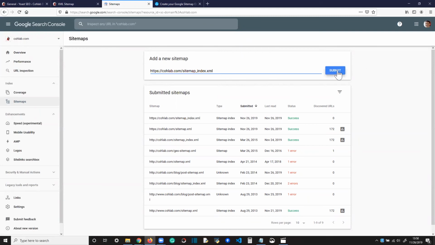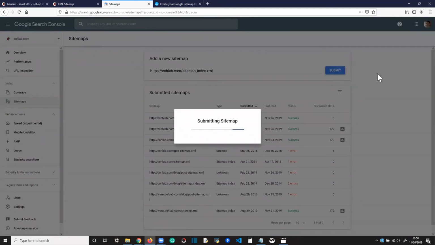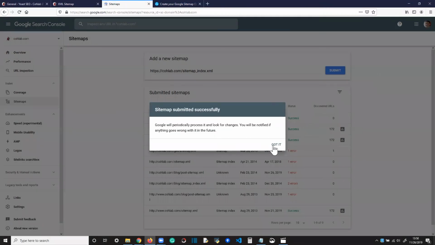Now a few seconds later it's going to be successful and Google is going to monitor that sitemap for changes periodically. Yoast will automatically see what pages and posts have been added to the website and update that sitemap automatically for Google. And since the sitemap is entered in Search Console, Google will automatically put those into search results for you. Pretty neat.